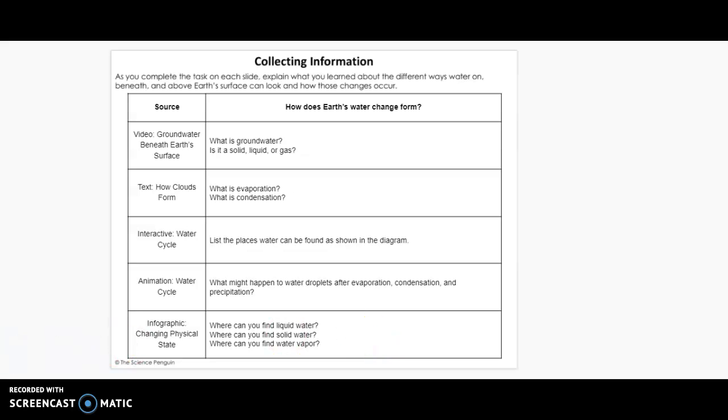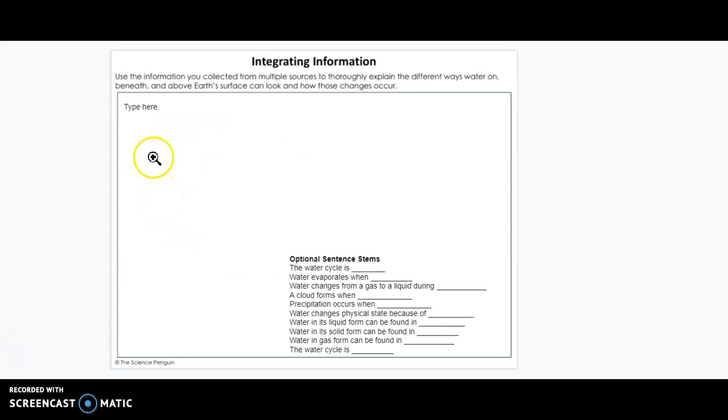Once you've done all of these activities, you're going to then answer this question. It says, use the information you collected from multiple sources to thoroughly explain the different ways water on, beneath, and above the Earth's surface can look and how those changes occur. And I've given you a lot of sentence stems down here. The water cycle is blank, water evaporates when. So you're basically going to explain to me the water cycle.